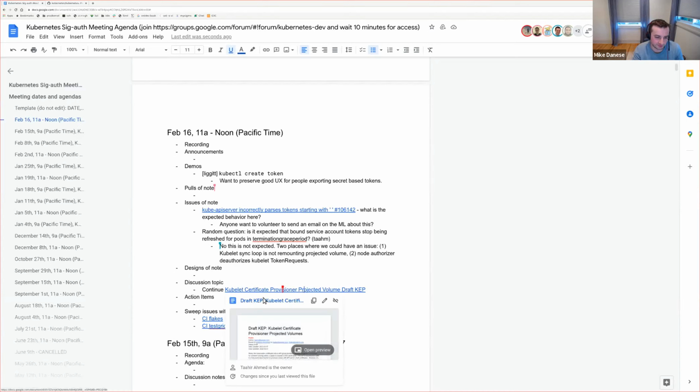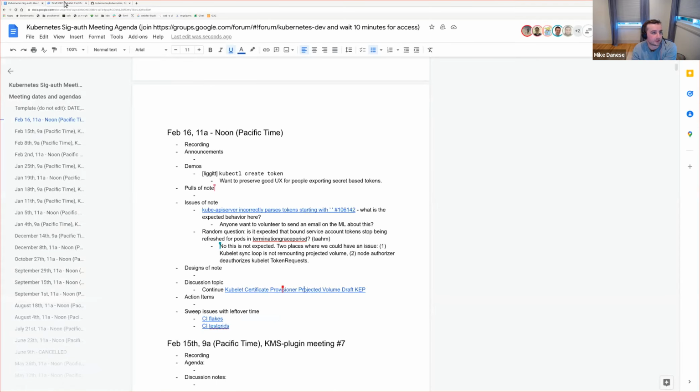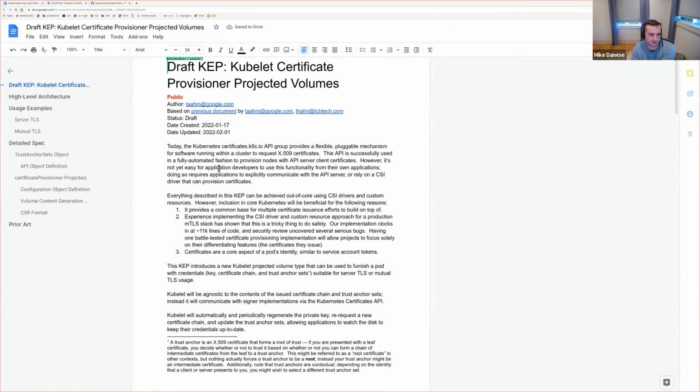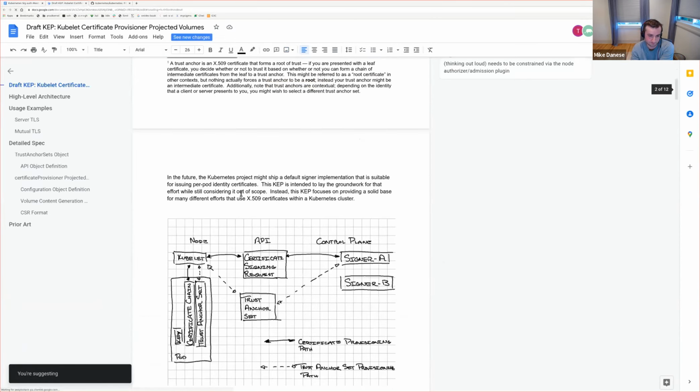Cool. Moving on to discussion topics. We have kubelet certificate provisioner projected volume. Let's see. Tahir, do you want to take the floor and explain what this is?